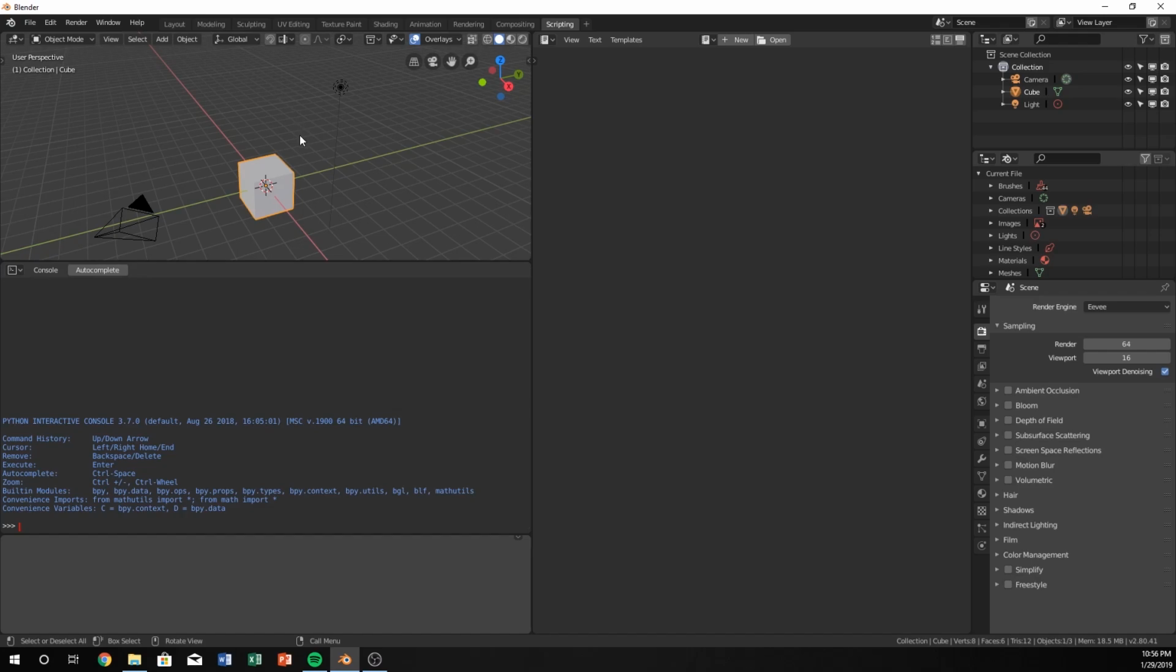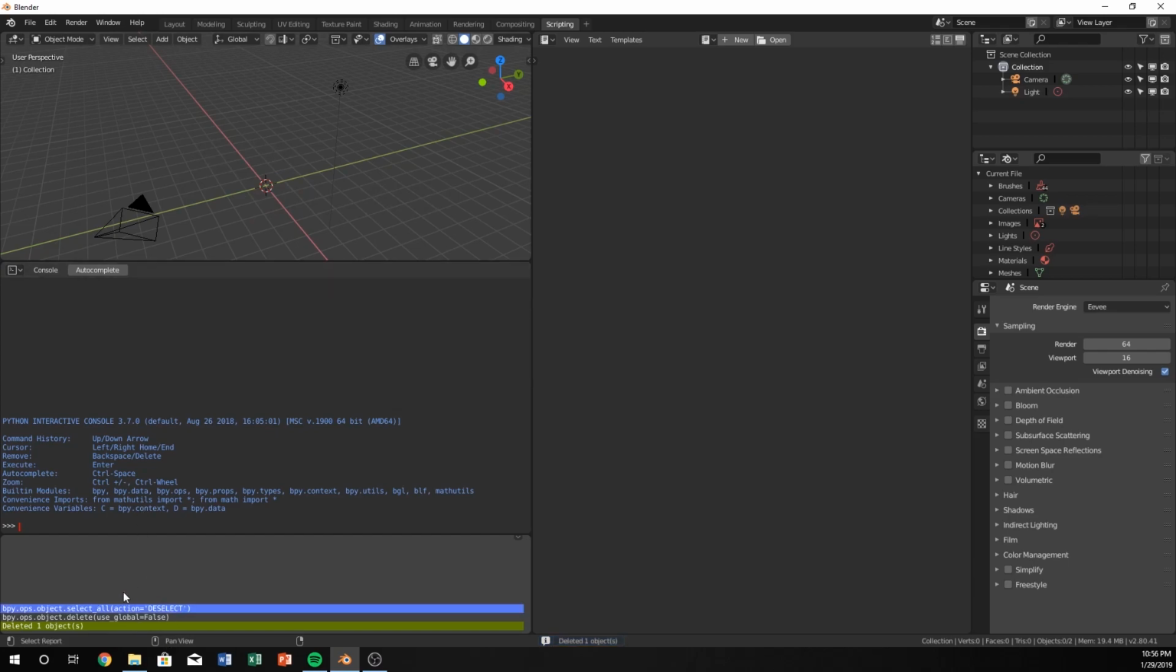So to get started, I'm just going to delete the cube, and you can see there's some stuff that happens down here. We're going to want to pay attention to this, as we're going to be using this quite often to figure out some of the commands that we're going to be doing. At least early on, this will be very useful. As you get on later, you'll probably remember some of the things and you can just start typing it in. But as of right now, let's go with this.